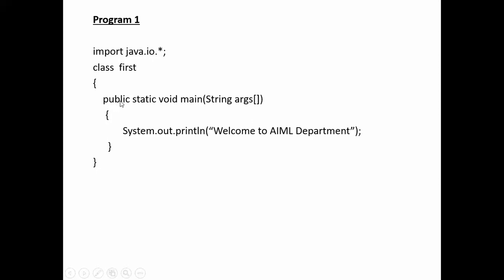If you observe the main method, Java is case sensitive, so you should be careful when writing the keywords. All are lower case only here: public, static, void, main. We are aware of the access specifier. Here public represents the access specifier, static represents a non-access specifier for memory maintenance, and void is the return type. Main indicates where your program execution starts and where it ends.